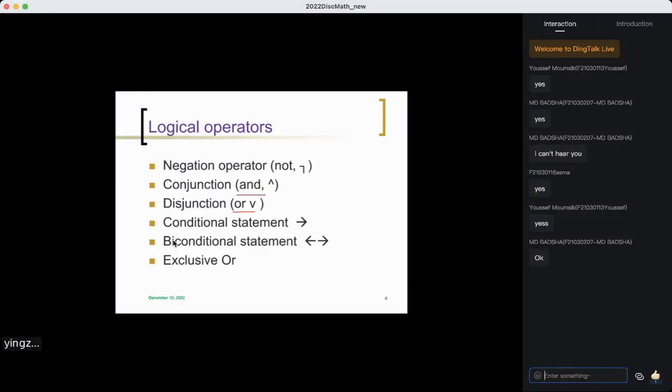And we have five basic logical operators: negation, conjunction, disjunction, conditional, and biconditional. For the symbols, we use this one for logical not, this is logical and, this is logical or, this is a conditional, and this is a biconditional.